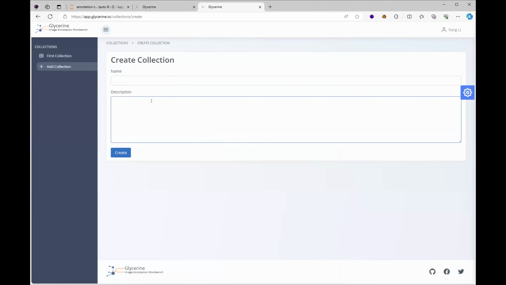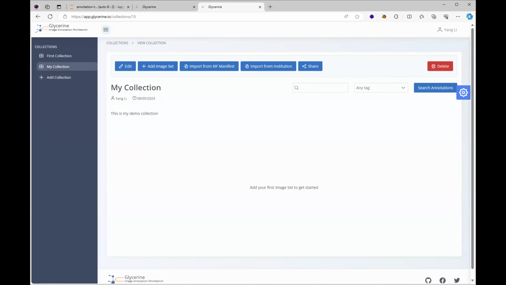To create a collection, simply provide a title and description. I just put in the title and description. Now the new collection has been created. A collection is a workspace that can contain several image sets. I will add an image set in this collection now.